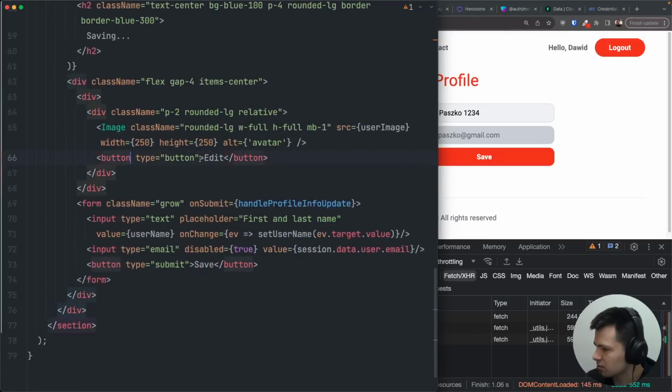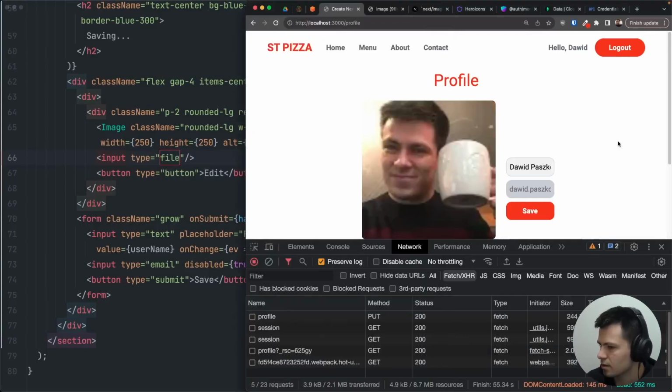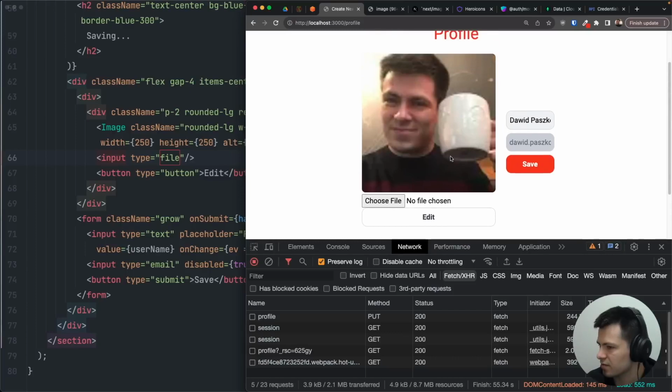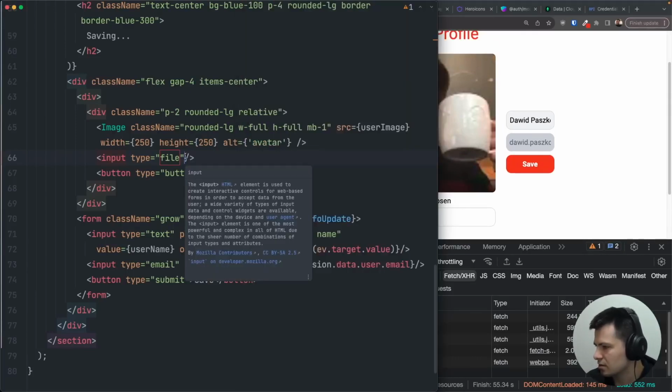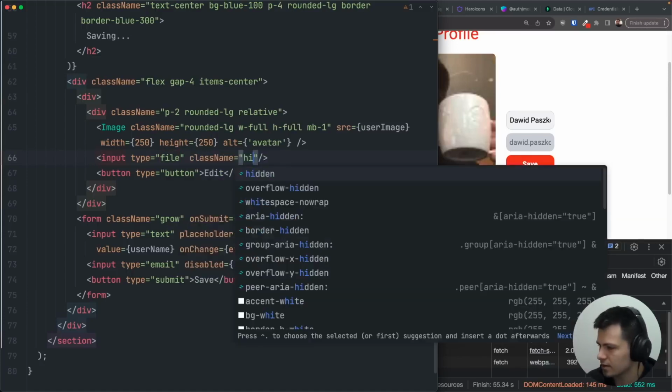Here we have this button that says edit. Well, to change it and pick a file, we will need to have an input of type file. And now we have the input of type file. As you can see, it stretched everything. But I'm going to make it hidden, so let's add a class name hidden.